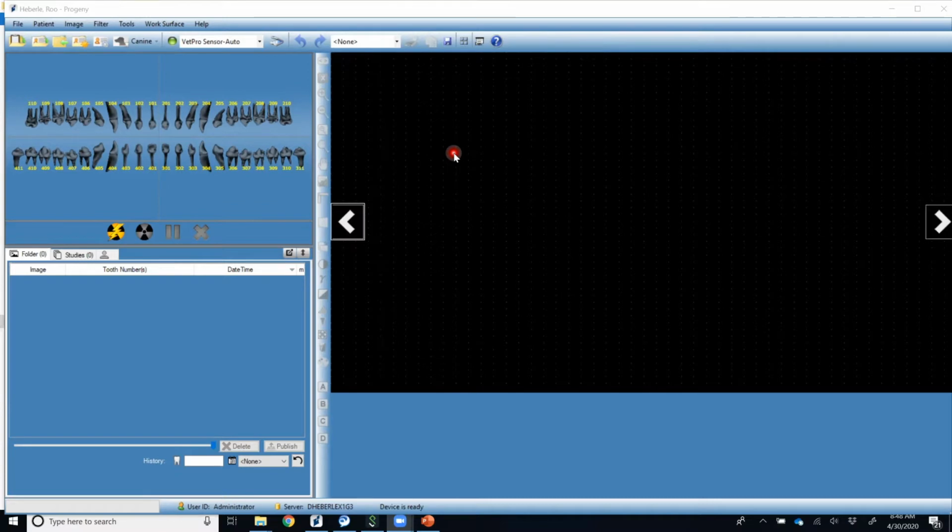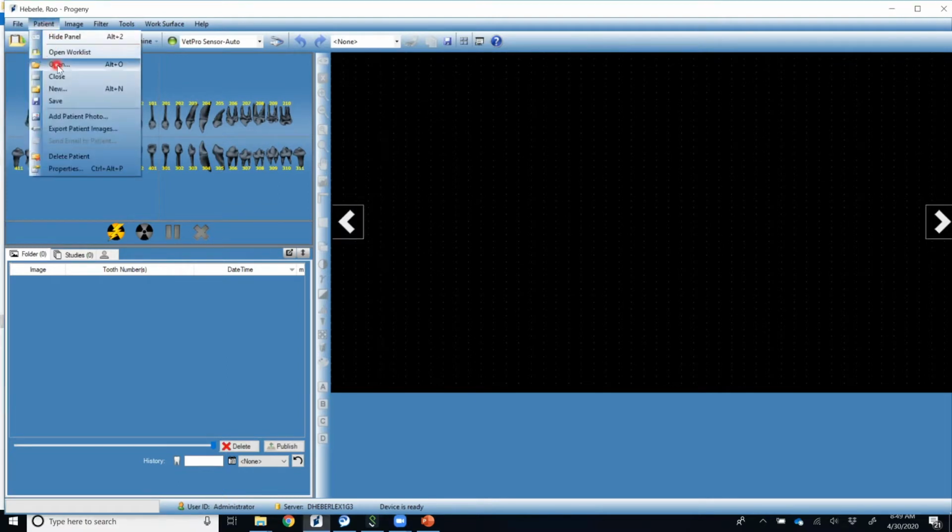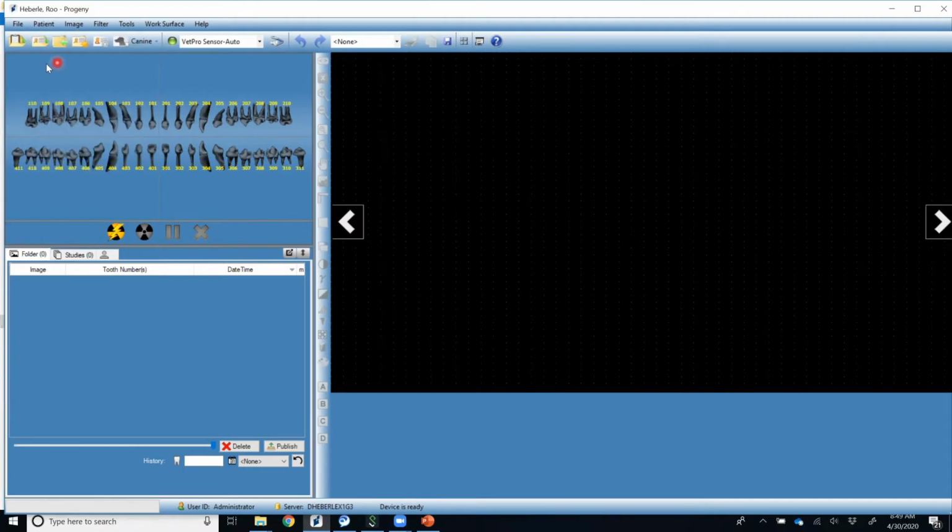You would open an existing patient to review previous images that were acquired, or if you're adding new images to a patient folder. There are 2 options to do that: either go to the patient window and go to Open, or there's a shortcut with this folder here, 2 down from the new patient folder.